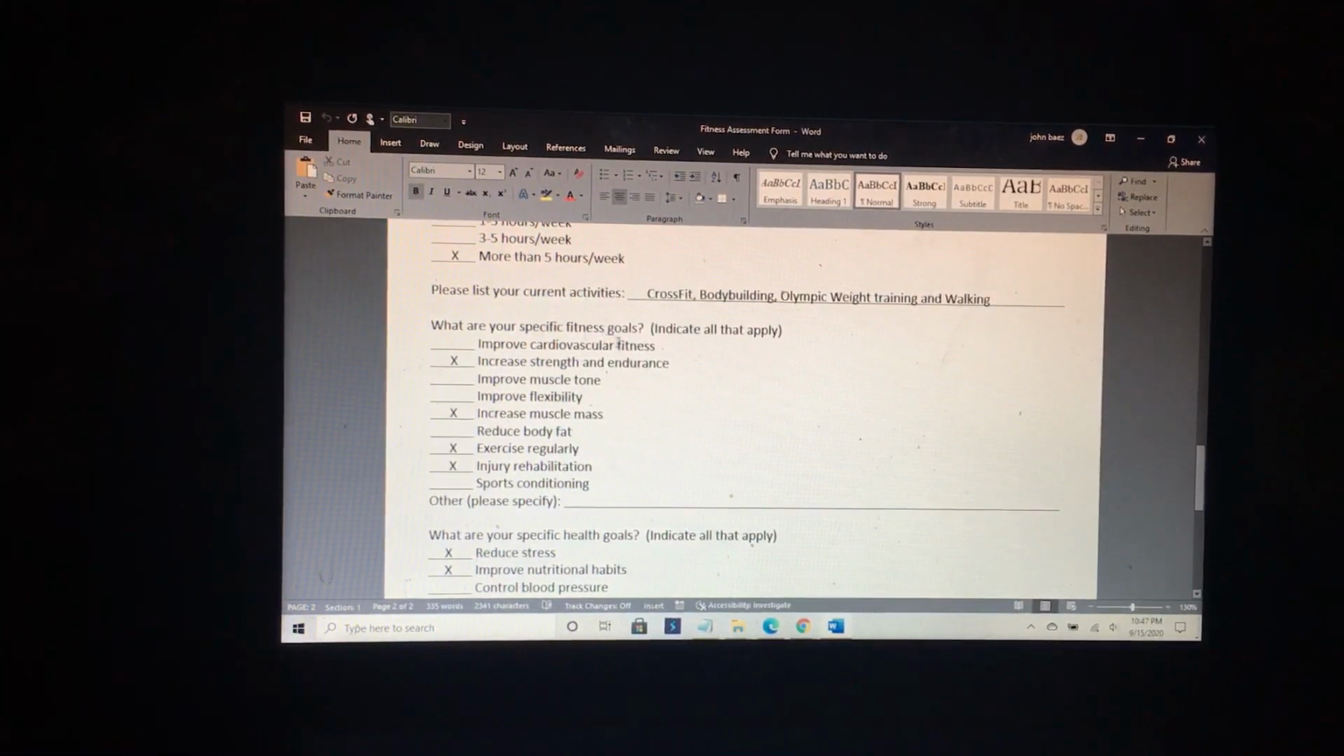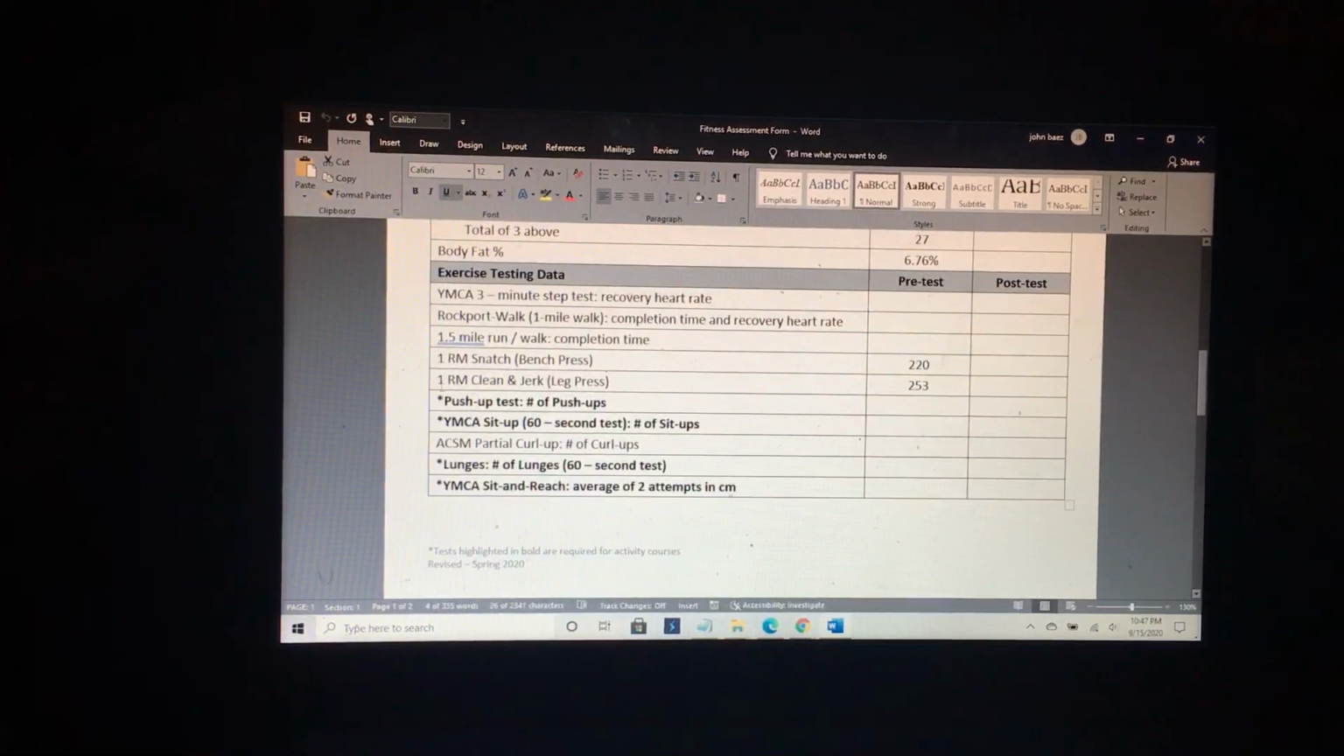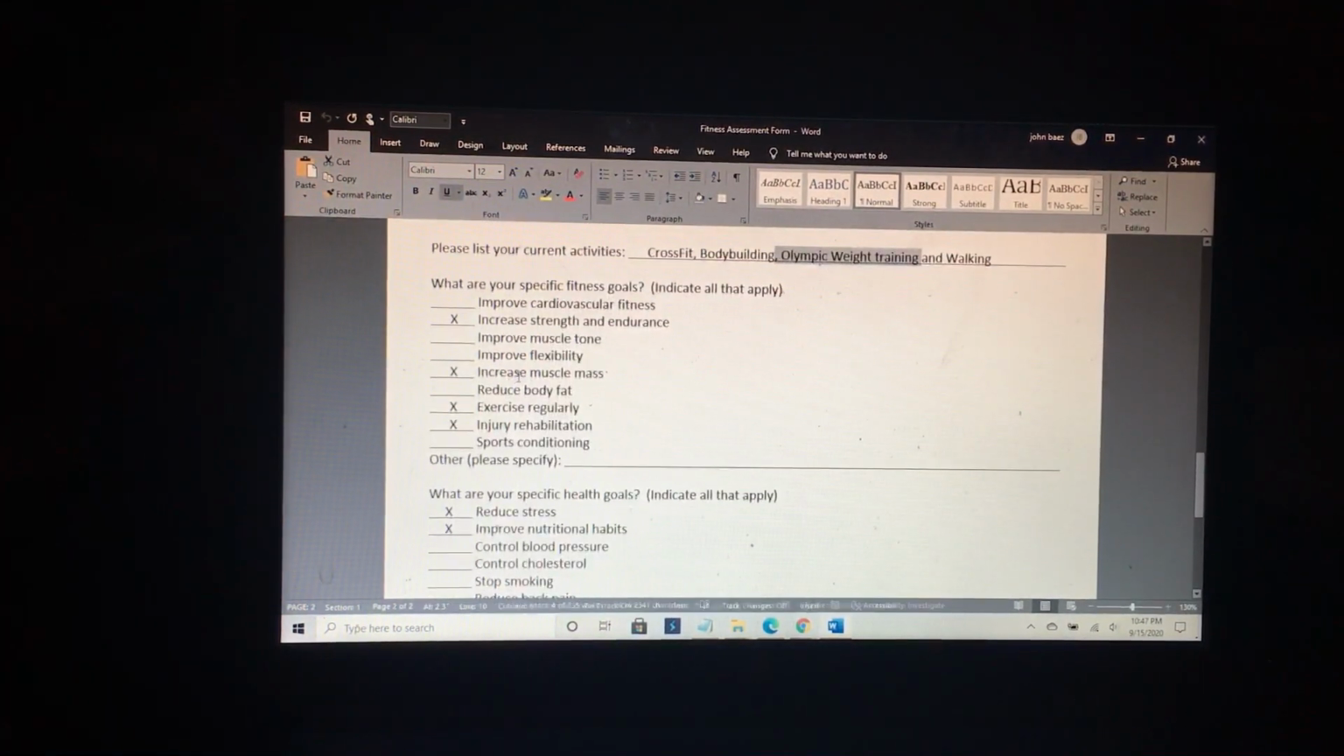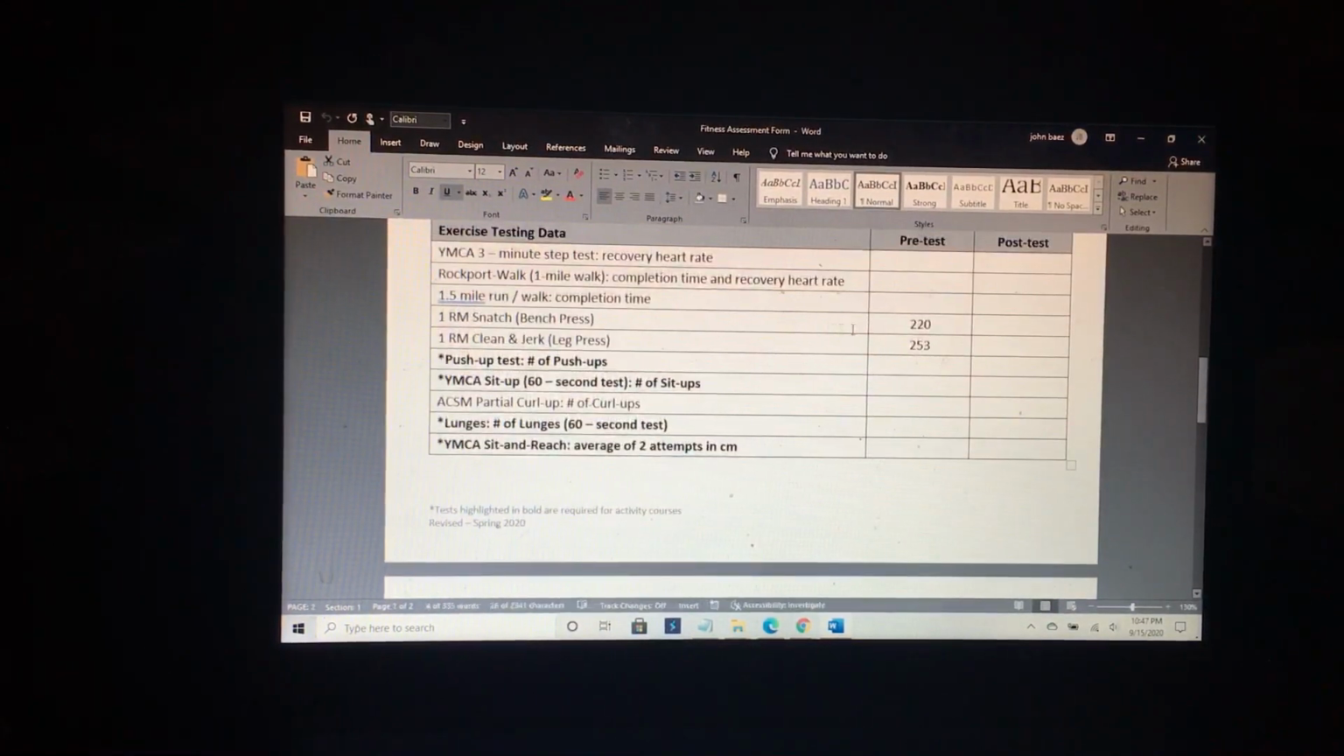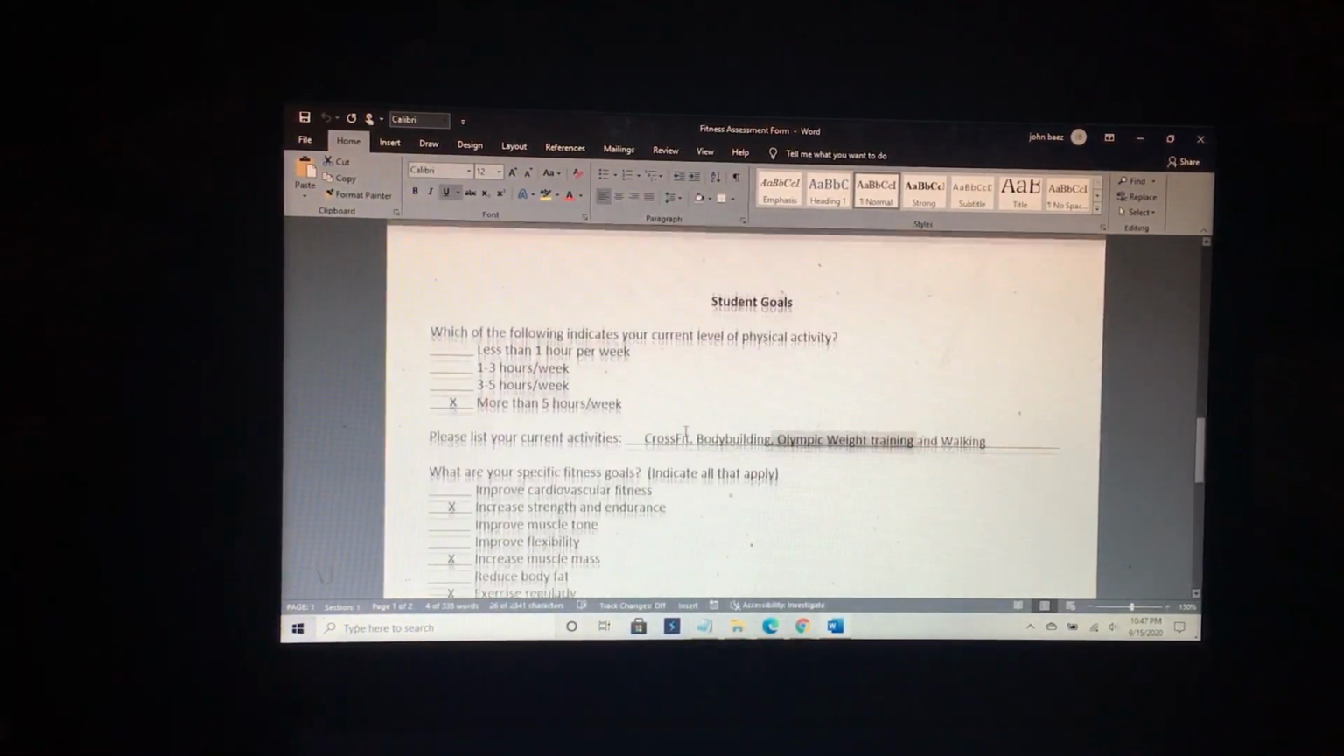List of current activities. My current activities are CrossFit, bodybuilding, Olympic weight training, and walking. The Olympic weight training is my primary goal in improvement. That's why I put those weights up here for these movements. So by the end of fall, I'm hoping that these numbers will go up.